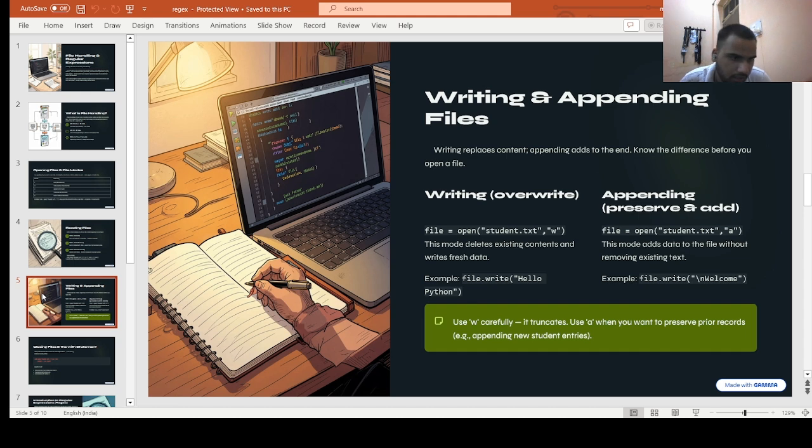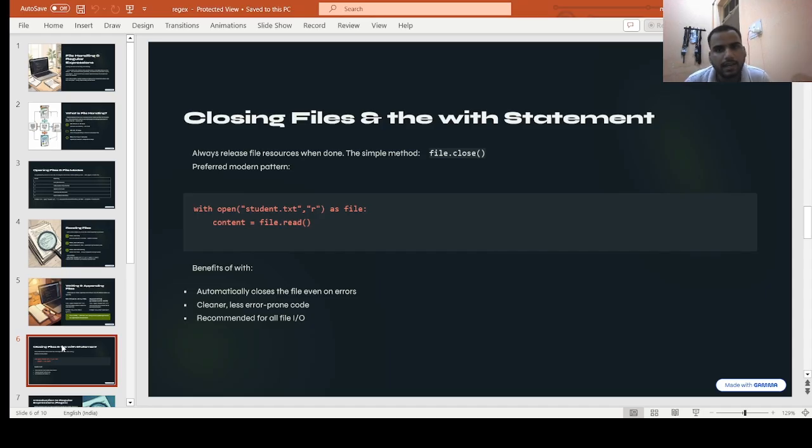Okay, I will move towards the next part. Closing files and the with statement. Always release file resources when done. The simple method is file.close(). The preferred modern pattern is: with open('student.txt', 'r') as file: content = file.read(). The benefit of with is that it automatically closes the file, even on errors.